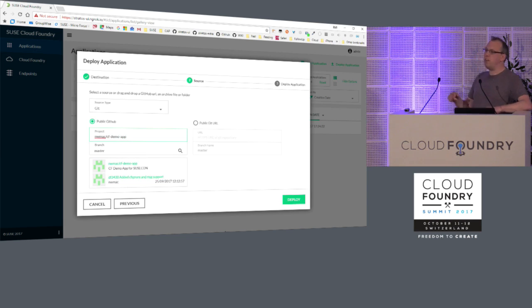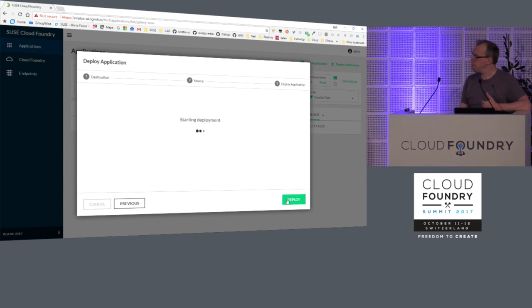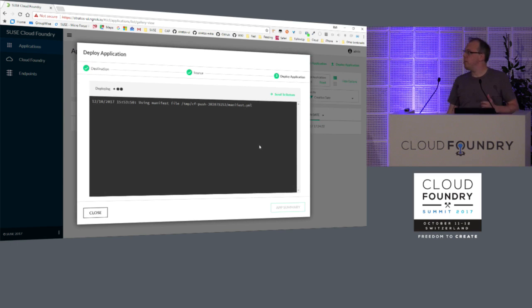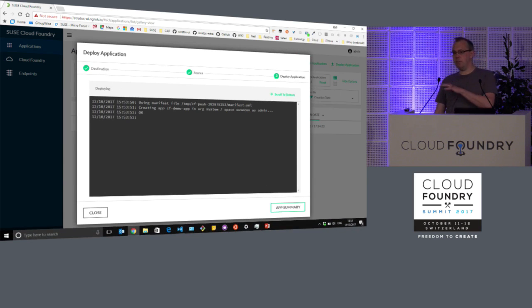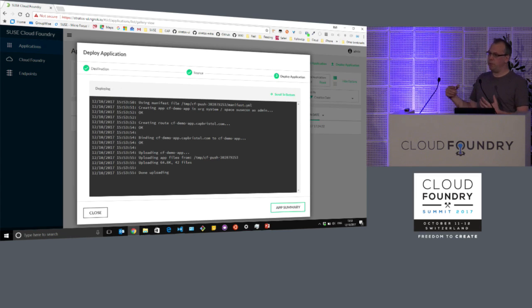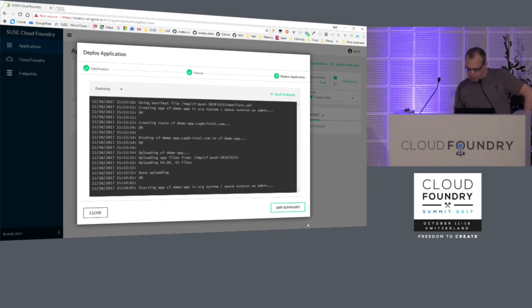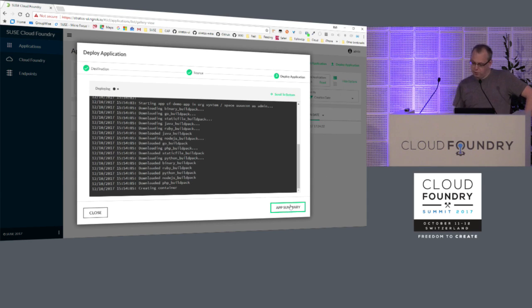Cool. So what it's done is it's gone out to GitHub. It's just fetched a bit of information about that GitHub project, what the current commit is on this branch. I could change the branch if I wish. I'll go ahead and hit deploy. There'll be a little bit of setup. What that's done in the back end of the UI, we have a Go back end and an AngularJS front end. It's cloned that repo, and now it's going through the standard push procedure, and we're streaming the log directly over WebSockets in real time. That's going to take a minute, 30 seconds.